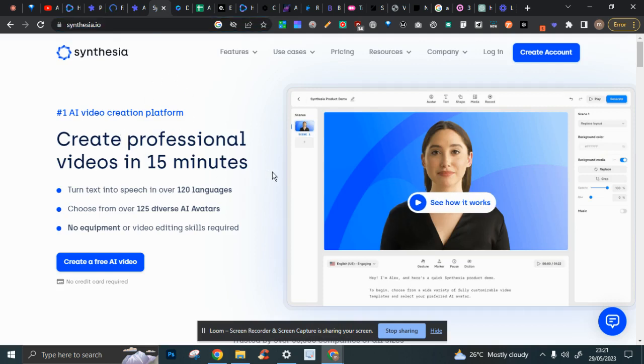Synthesia is on top of all of them because I think they are literally doing the marketing pretty well. Anywhere you turn is Synthesia. Synthesia is the name on everybody's lips when it comes to AI avatars.